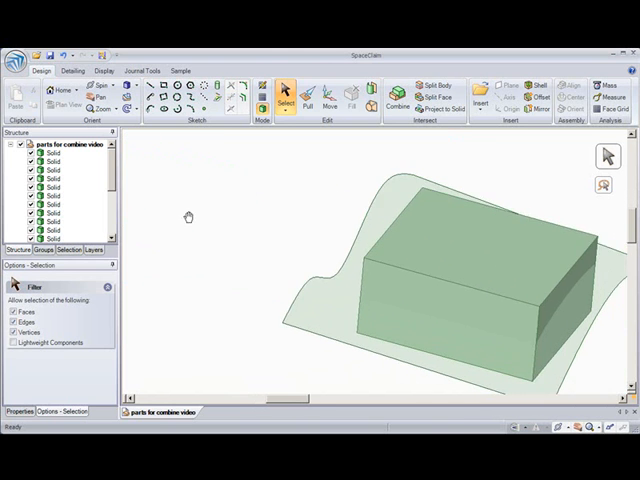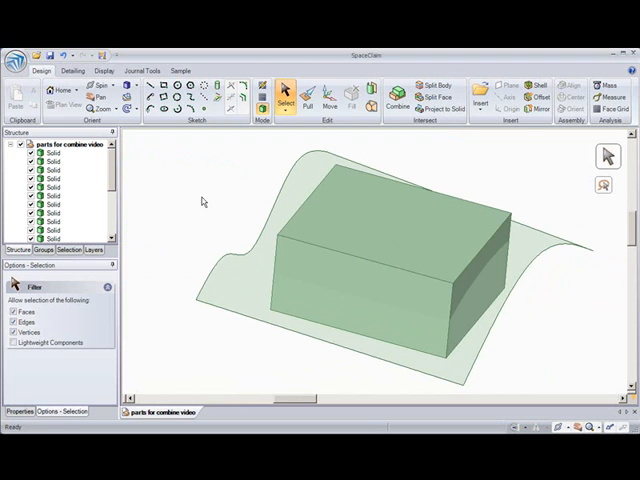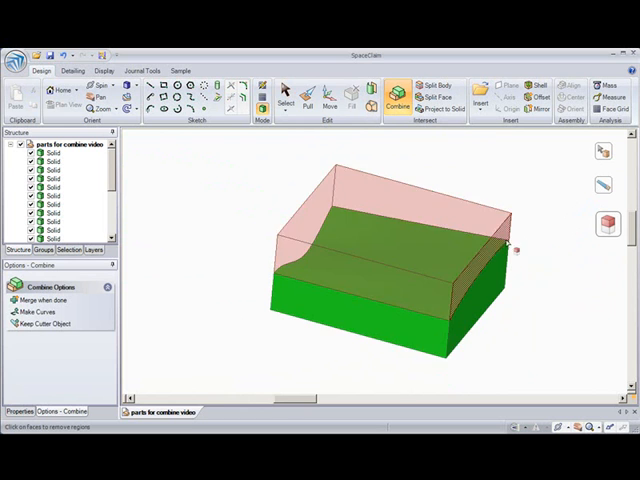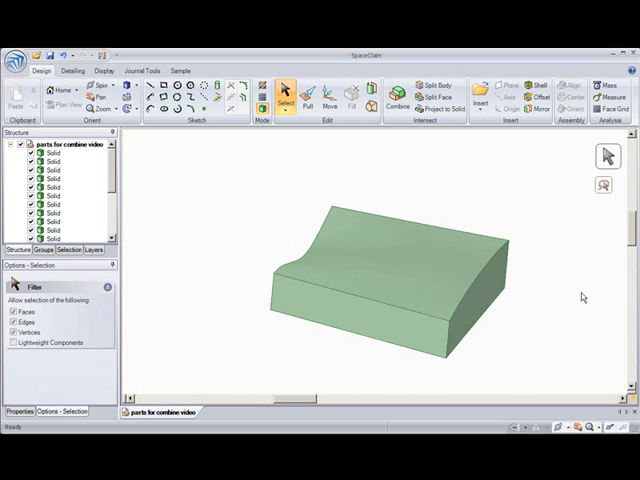And we'll move on to our other uses of Combine, which is to split solids. I'll do that by selecting our solid, and then without holding Control, I'll select the surface, and notice that cutter is defined. Now it looks like I can choose one to get rid of.